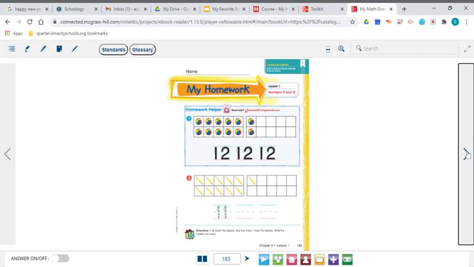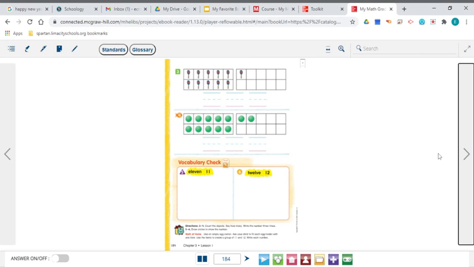All right, so you will be doing pages 183 and 184 on your own. And when you're done, make sure you upload your work to Schoology.